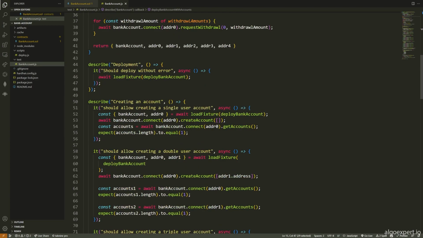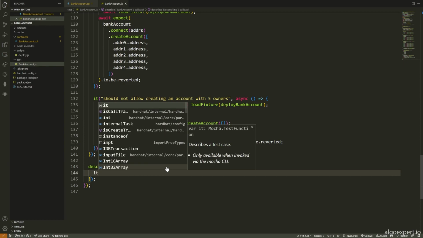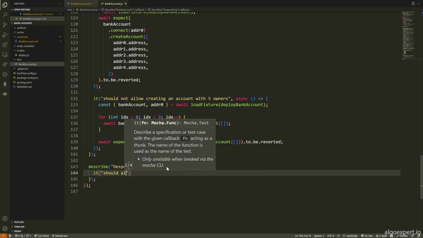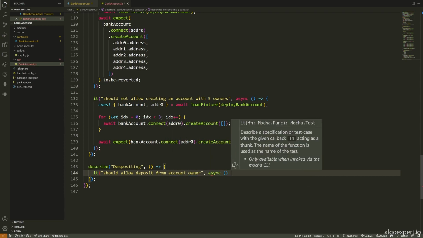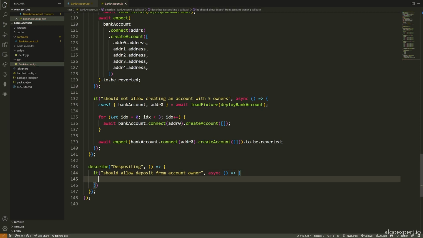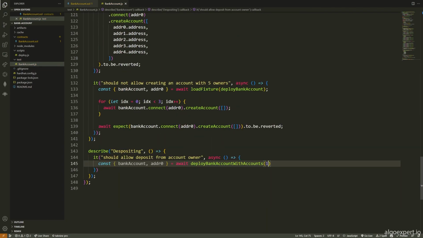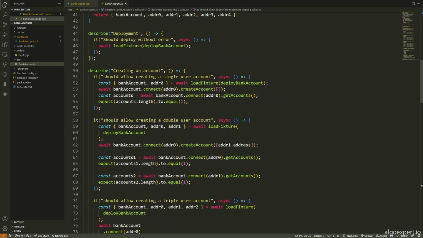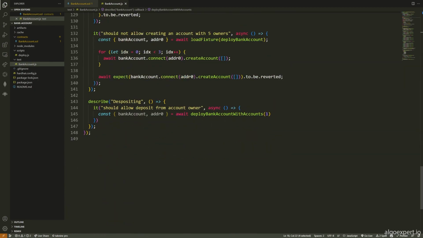All right, so I'm going to copy this. And we're going to use this now for our first test case of depositing. So I'm going to say it, should allow deposit from account owner. Let's make sure this is an async function. Okay. Now here we're going to say deploy bank account with accounts. I'm just going to grab this and say this is equal to await. I'm going to await that function. For the number of owners, I will have 1. And I actually don't need to pass any of the other arguments here because they are already kind of defaulted, right? 1, 0, array.